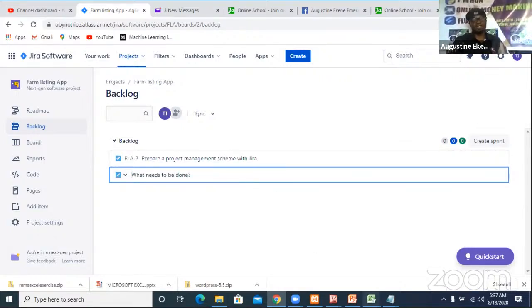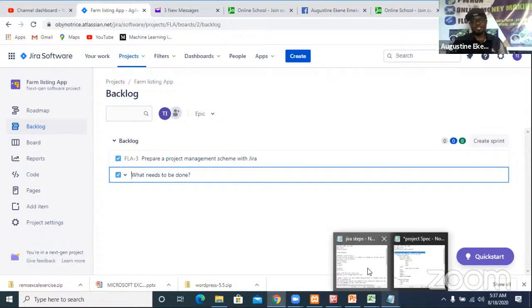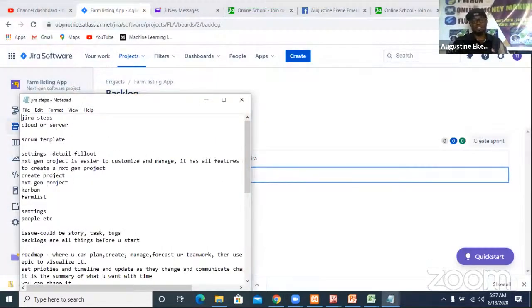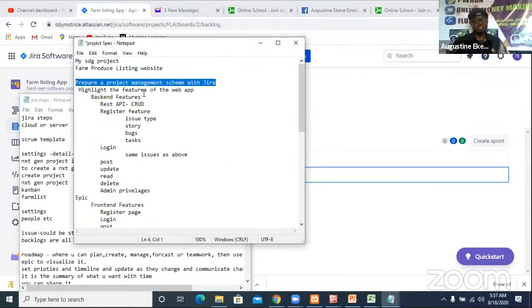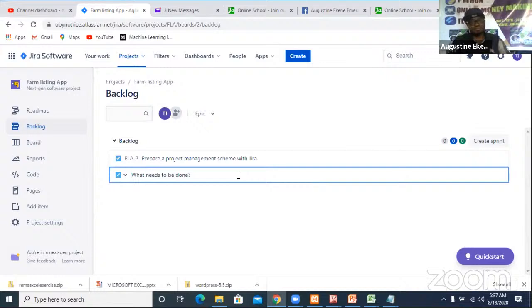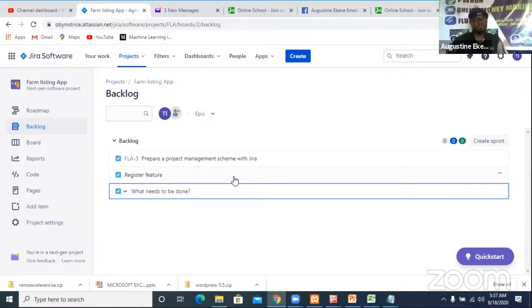The next thing, what's the next thing I'm supposed to do? I go back again. What's the next thing? Backend features, isn't it? And this backend features is simply consisting of the what? Register. So let me just pick register. The register feature, press the what? Enter key. And see that it's giving me also key numbers to them.